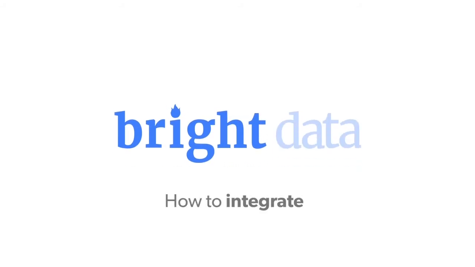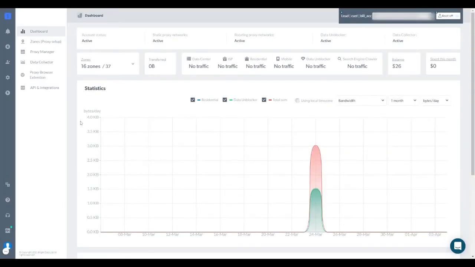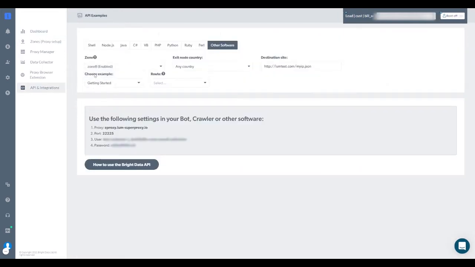How to integrate. To integrate your crawler or bot with Bright Data Proxy infrastructure, start by clicking the API and Integrations tab on the left side of your screen. Choose Proxy and Unlocker API from the menu. First, choose the coding language suited to your needs. You can also choose Other Software, meaning bot, crawler, or software integration.